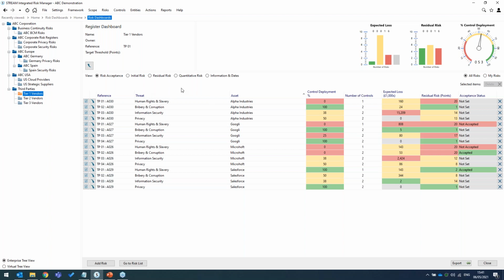Here on the screen, you can see I'm showing the tier 1 vendors for the risk registers. Here you can see the different assets that we have, which are the different vendors. I've just put in a few highlighted key risks in terms of compliance and ethics, like human rights, bribery and corruption, information security, and privacy as well. Obviously, you can have all the different ones, like business continuity and data privacy, for example, but I'm just showing you a few here today.